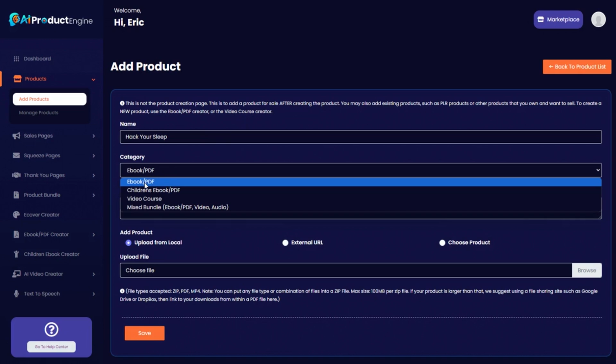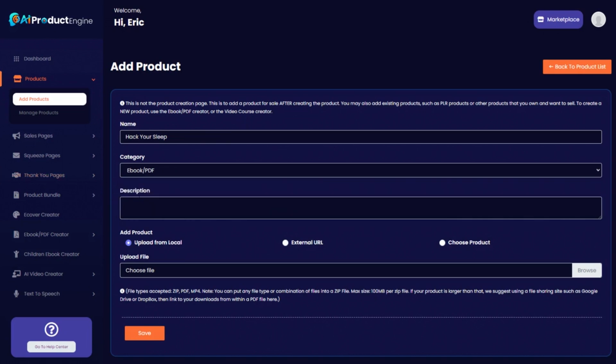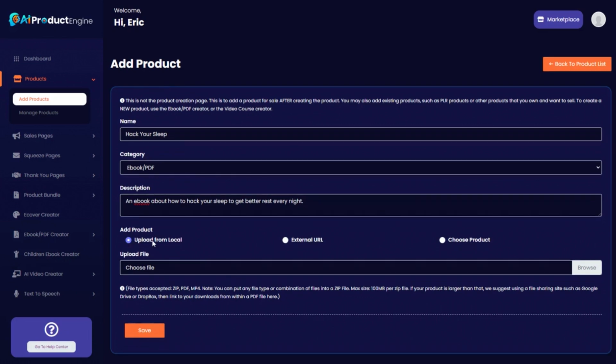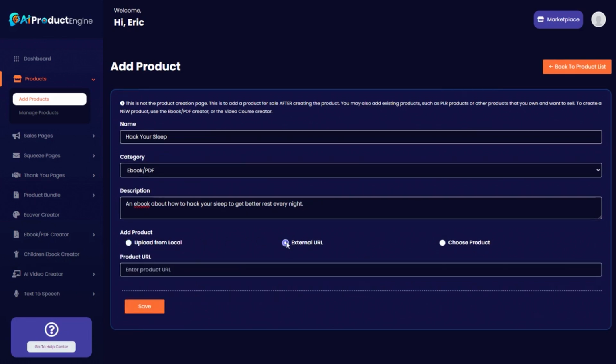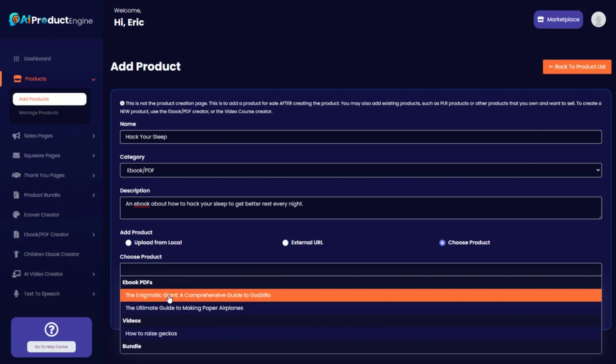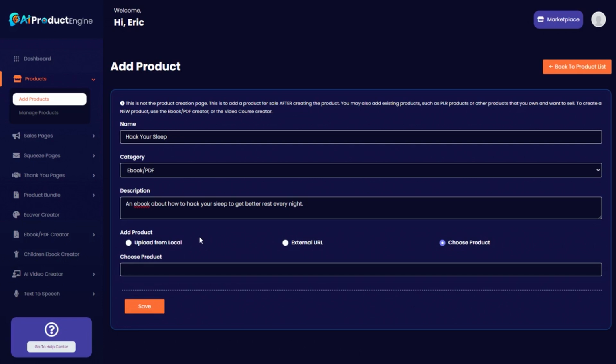You can choose a category. This happens to be an ebook. Give it a very short, basic description. And then we can choose from upload from local, an external URL. If you happen to already have it uploaded somewhere, you can simply grab your download link. And if it's a product that you've already created in our system, you can click choose product, and then it'll give you that option. We'll take a look at that in a little bit after we create a new product.